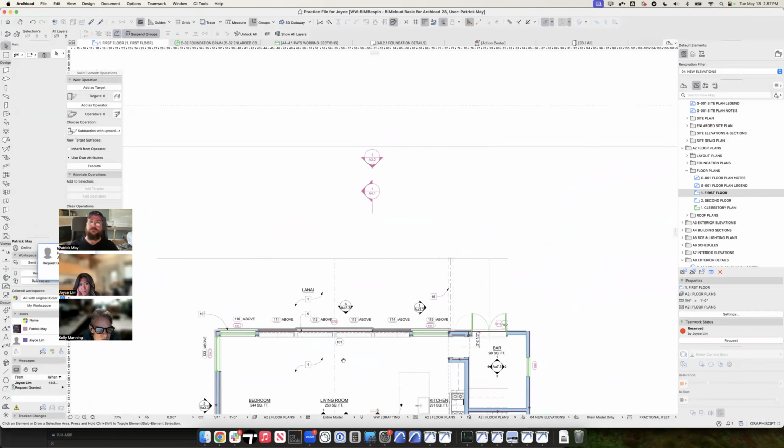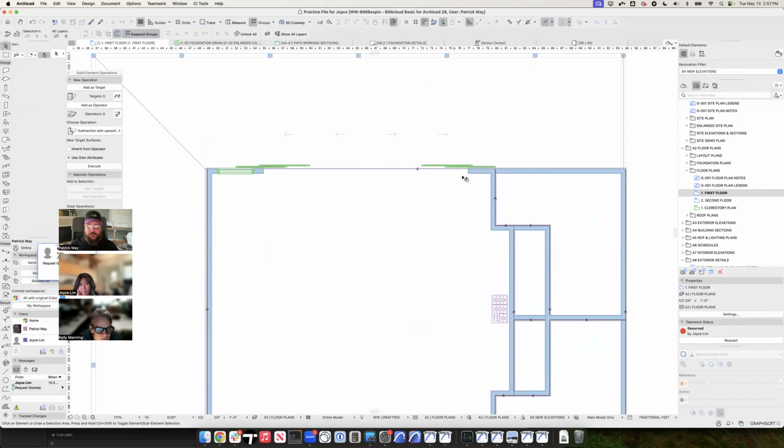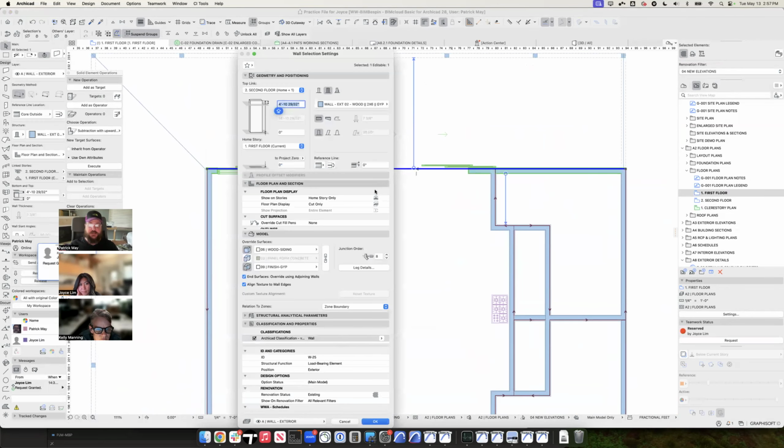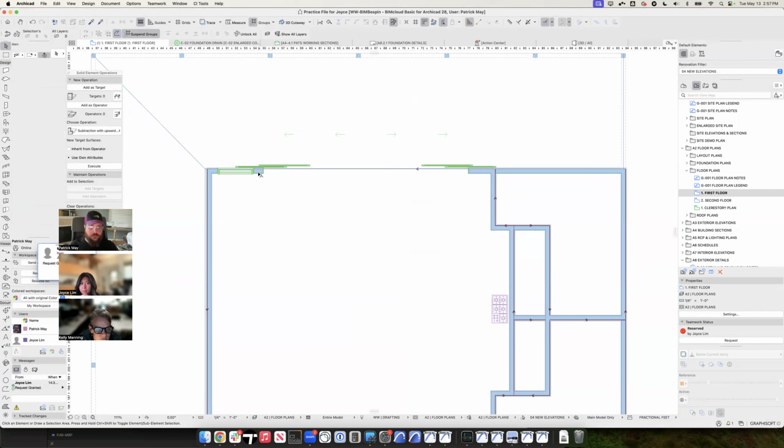Oh, so I'm in the wrong spot. There we go. If I did want to show it in this plan, I can set the wall to say projected with overhead, and then that window should pop up here.